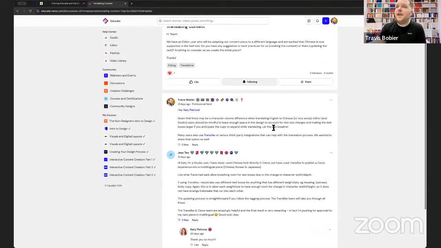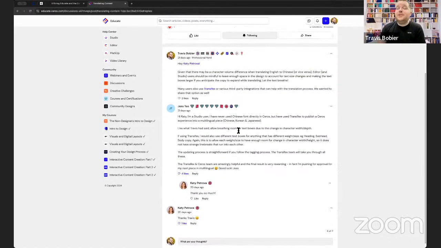So as you can see here, I responded to Katie with a couple of little guidelines, and I also highlighted an integration with a tool called Transifex to help make the process of translating an experience from English to Chinese a little bit more streamlined. And then Jess, who, by the way, has a ton of badges, we'll talk about those later, she chimed in and talked about her experience with Transifex and how great it was and how seamless of a process that was, and just kind of advocated for Transifex.